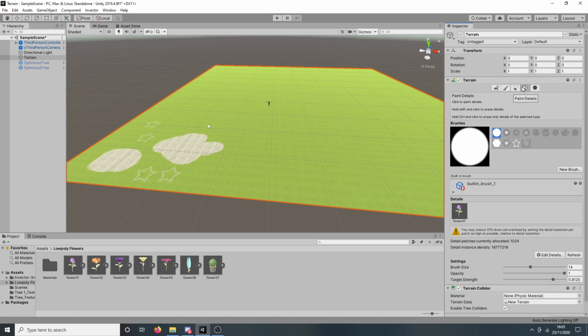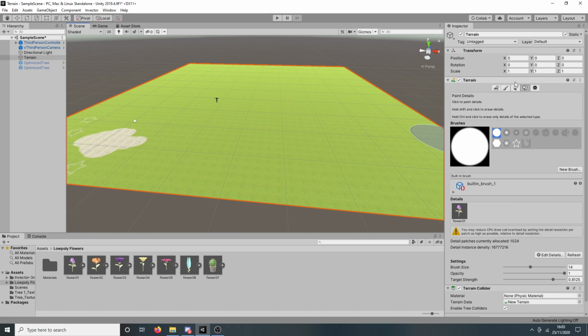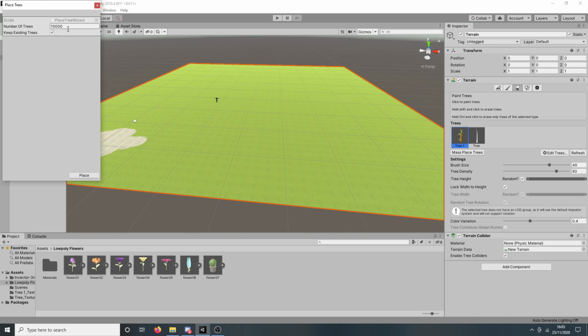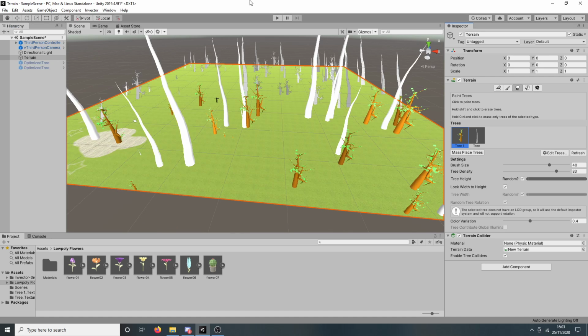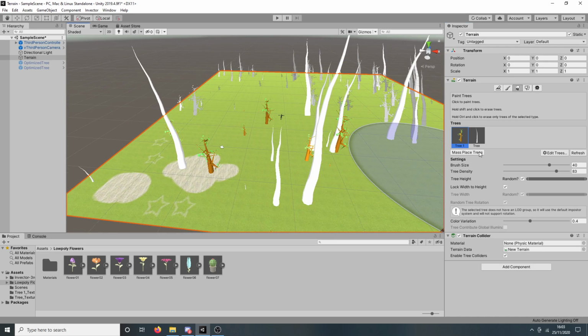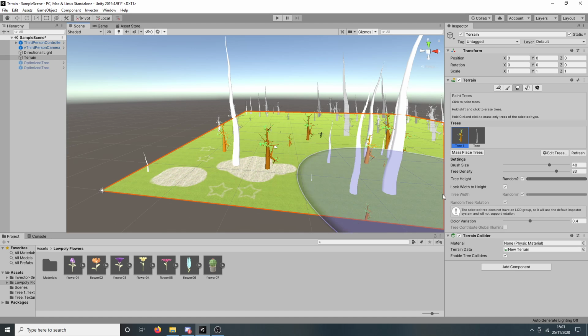Yeah, I'm not sure. So now we have this, let's put our trees back in. These ones. Let's only place like 100 now because it's smaller. Oh wait, it does mass place both. Okay, so mass place will do both trees, it looks like, which is pretty interesting.